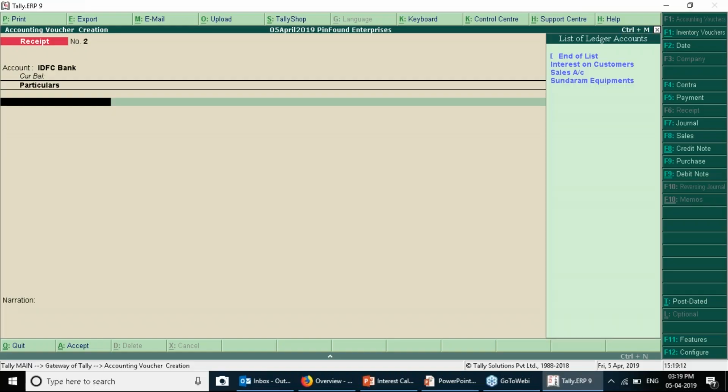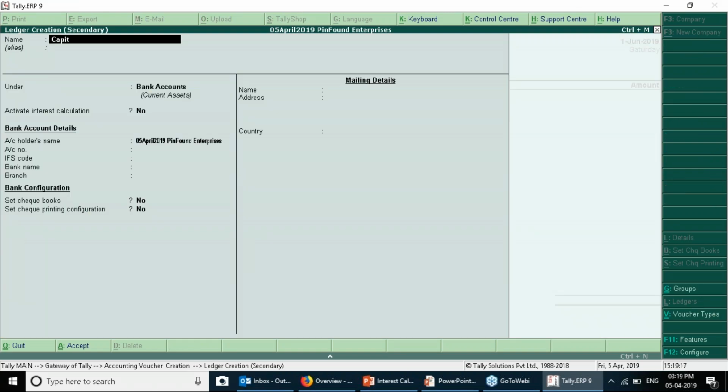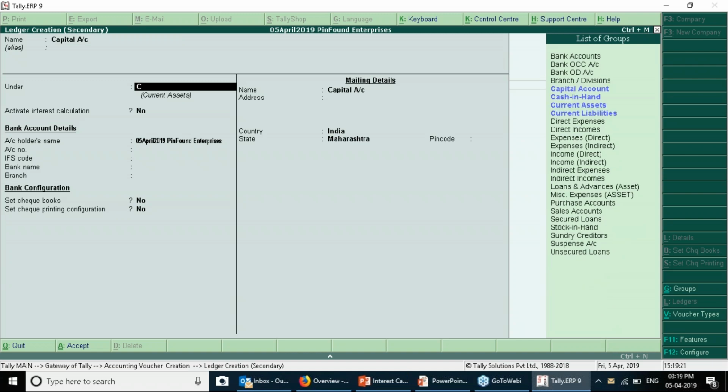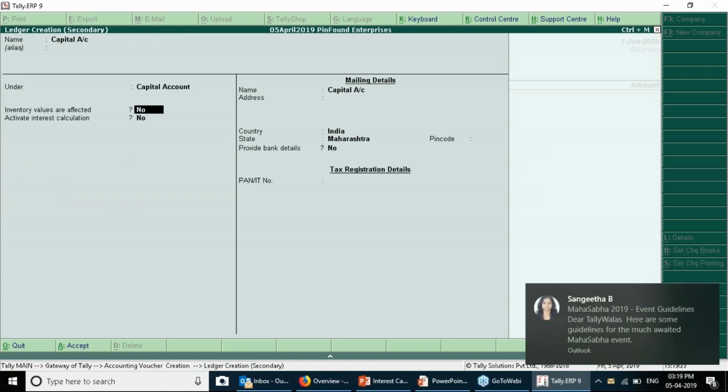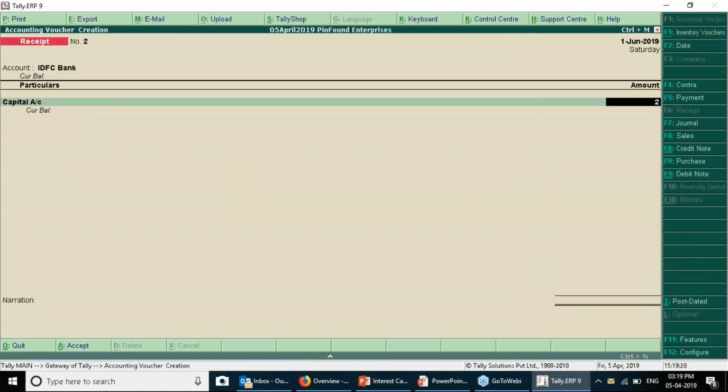So receipt of 2000, capital account. So capital under capital account. So 2 lakh rupees.